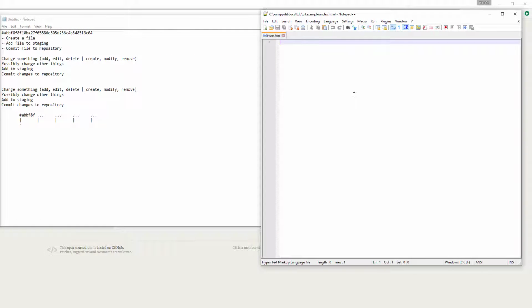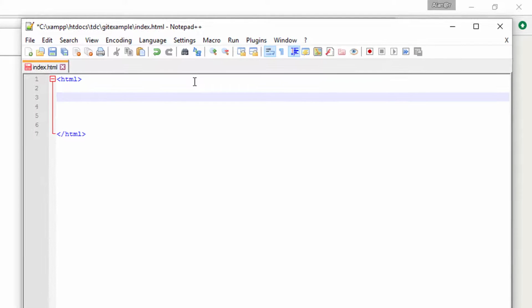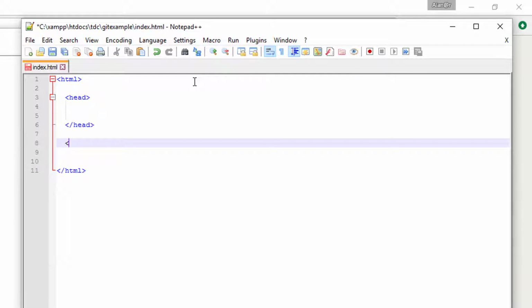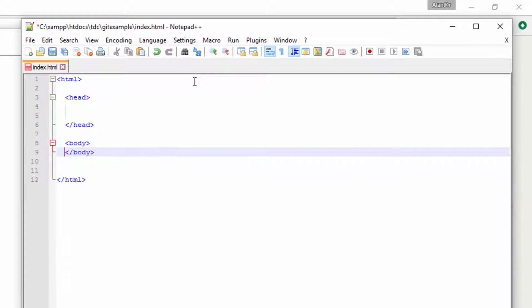Let's add something. Let's add the basic HTML tag and give it a little bit of space. And actually, let's just make a real basic template here. Then the head and the body. This is not going to be really a legitimate document. Okay. So let's save that.